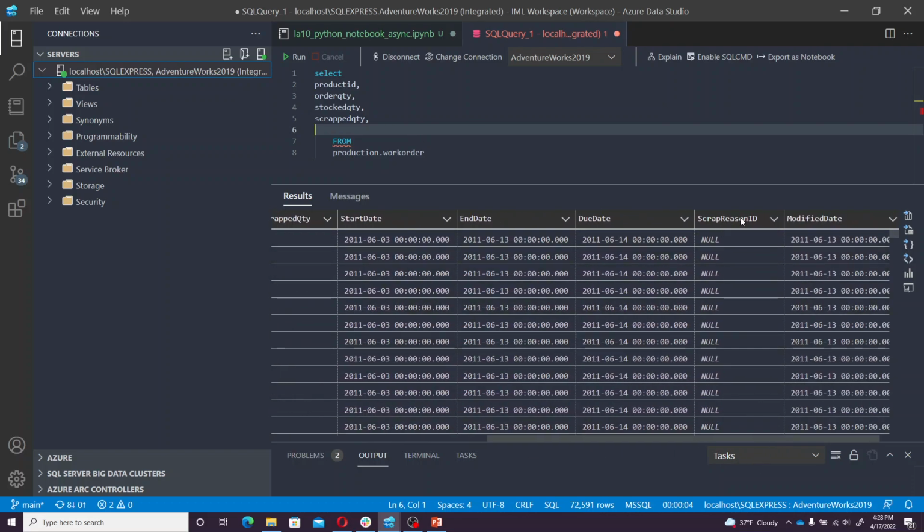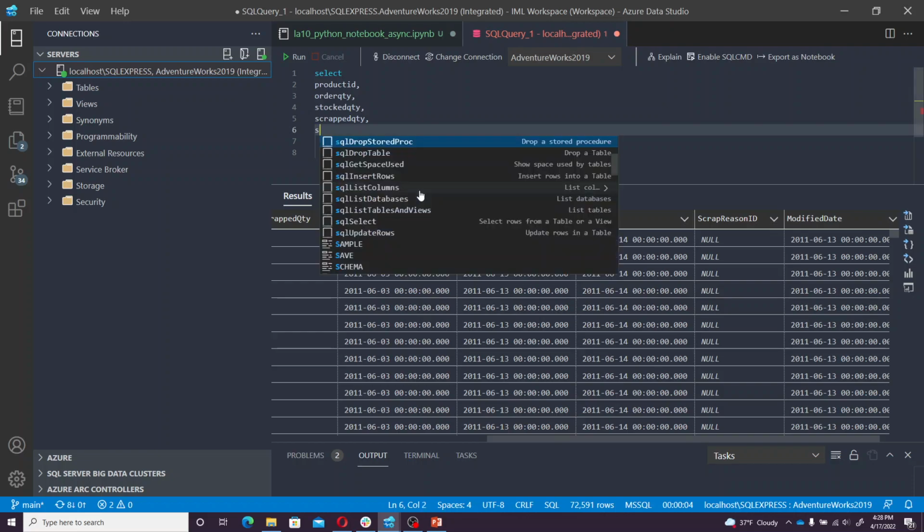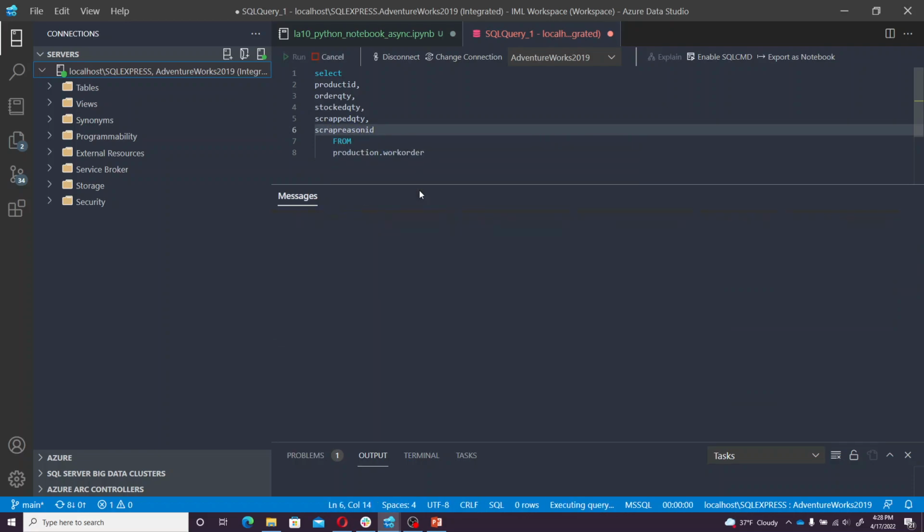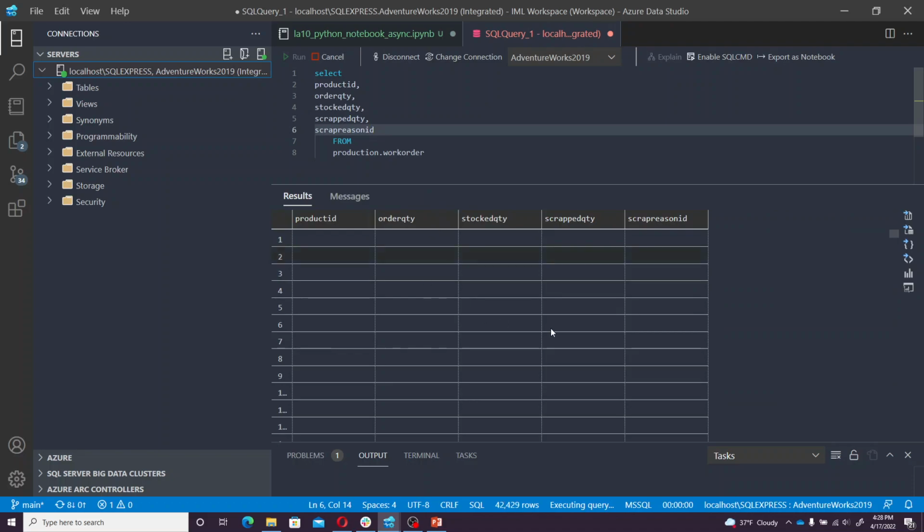Scrapped reason ID. So we have to do some feature engineering. You see these nulls? That means that there's no scrap. We're going to use the is null function, but let's just pull it in right now, and then run that. And this is perfect.